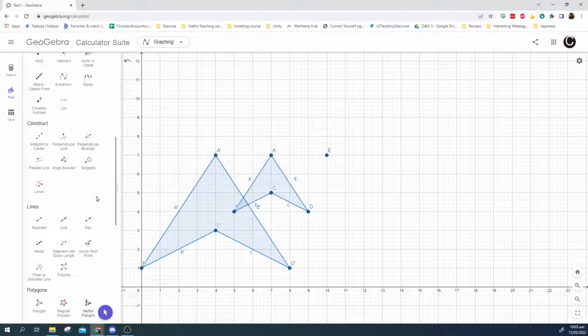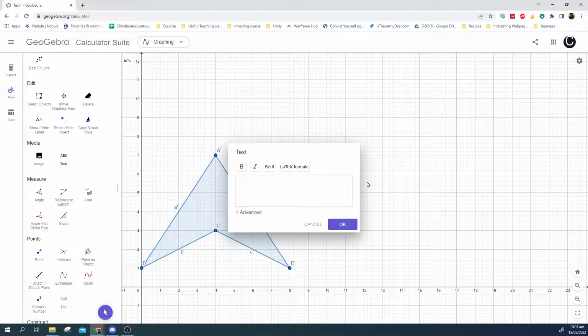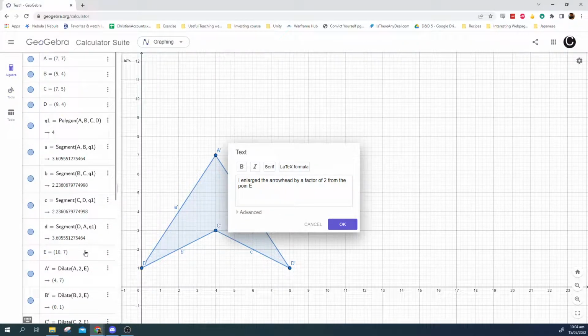So when I go to describe the shape, the text might say I enlarged the, what do we call that shape? The arrowhead, by a factor of 2. So I've doubled the size from the point E, which was (10, 7). Right. So I enlarged the arrowhead by a factor of 2 from point E.